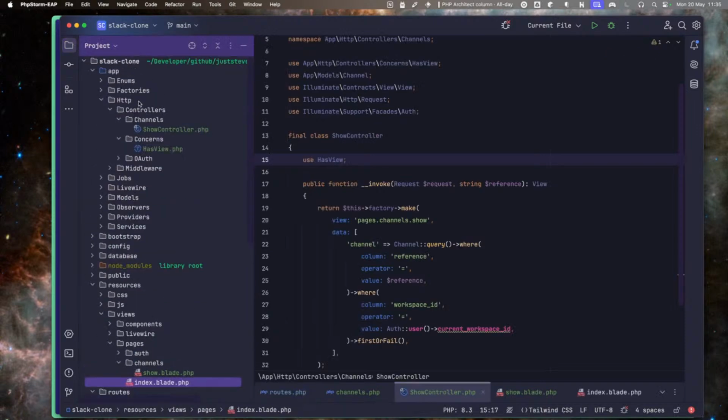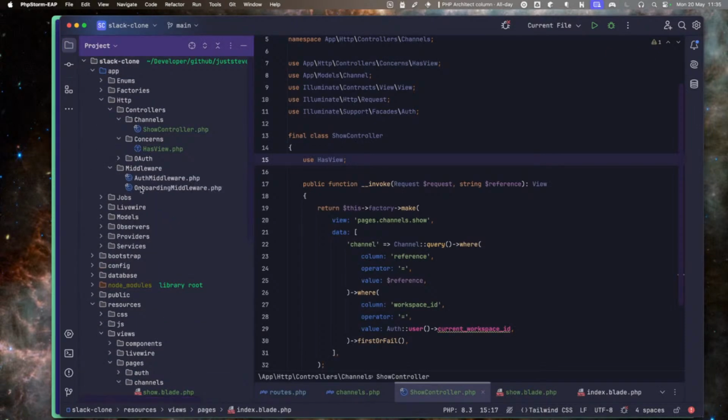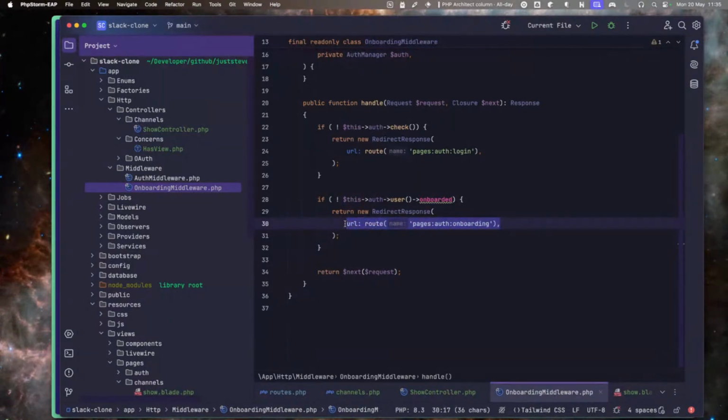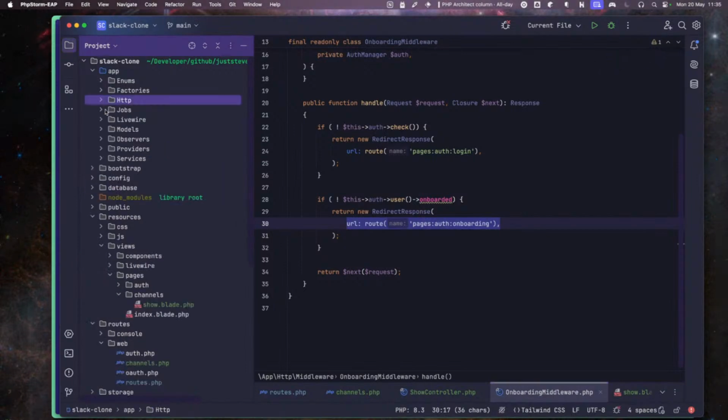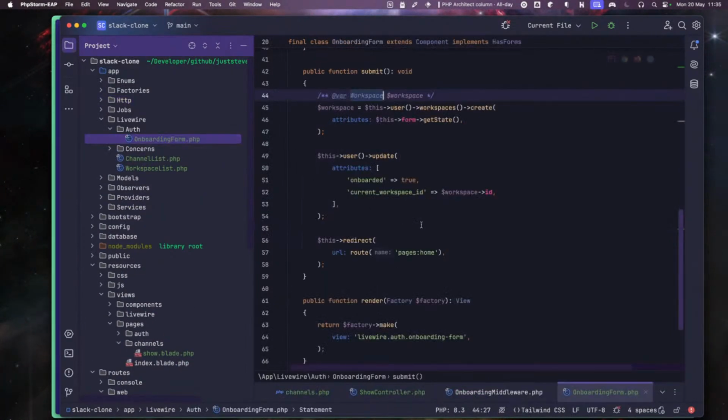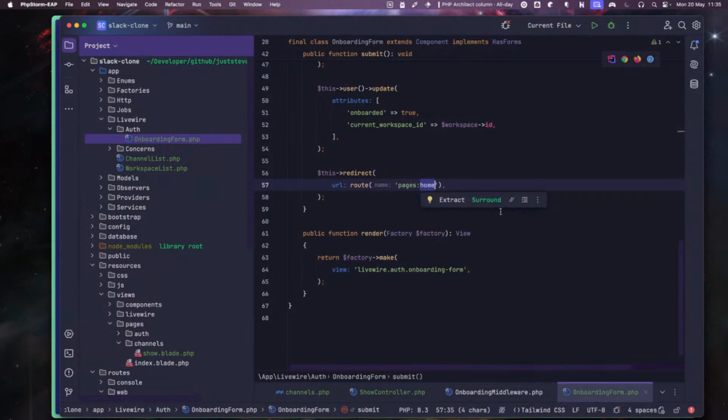So what I'm going to do is in this middleware for onboarding, instead of redirecting to onboarding there's a Livewire component that I need. So Livewire auth onboarding. Instead of going to pages home, we want to go to channels show. And I'm just going to pass in general, because that's like our default channel. That's always going to be there.